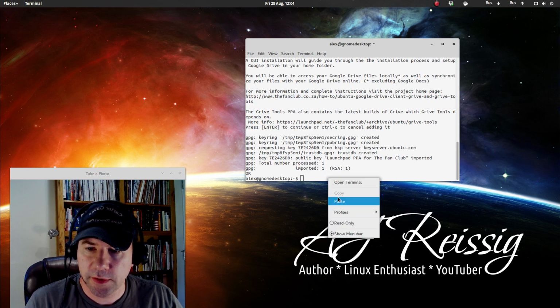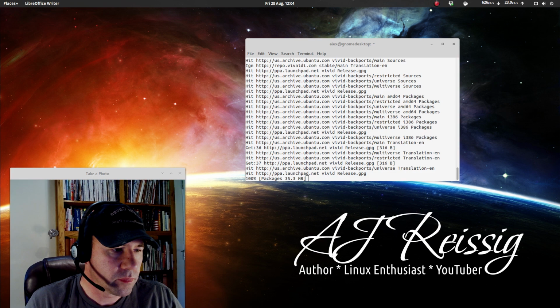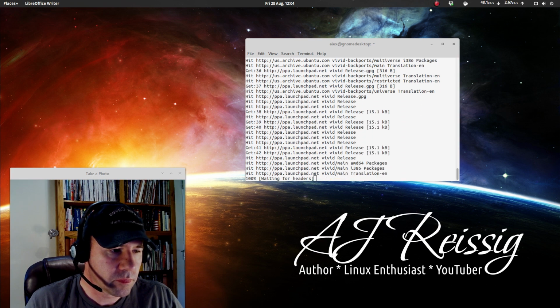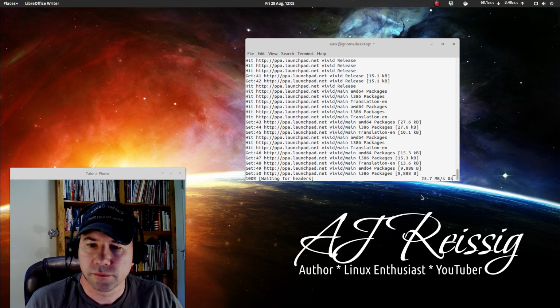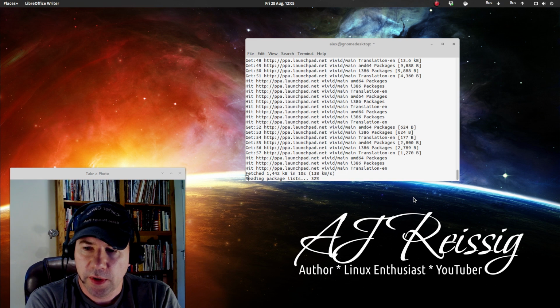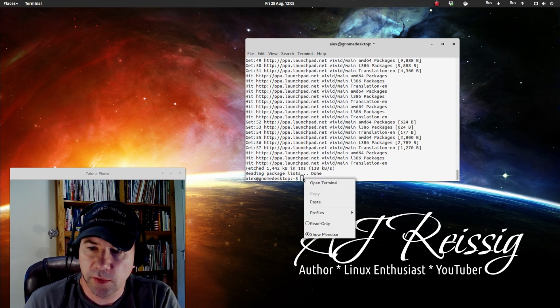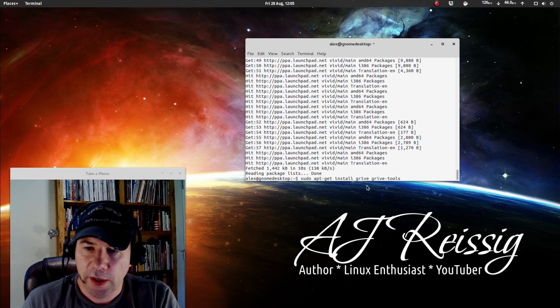We'll update. And just sit back and wait while it does its little update regime. There we go. Okay, and now we're adding Grive 2, which is this right here, where it says Grive, and then Grive Tools. And basically Grive Tools is a graphical front end for Grive.